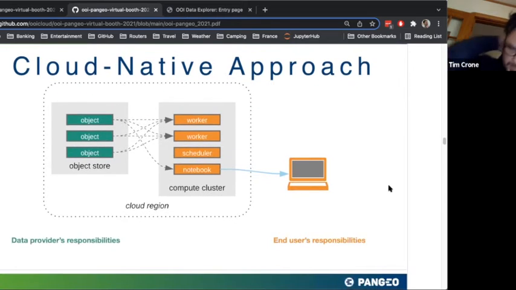So I just want to stop there. There's tons of slides, but I don't really want to make this a Pangeo talk. I want to make this an interactive session. If there's any questions about this, please jump in.